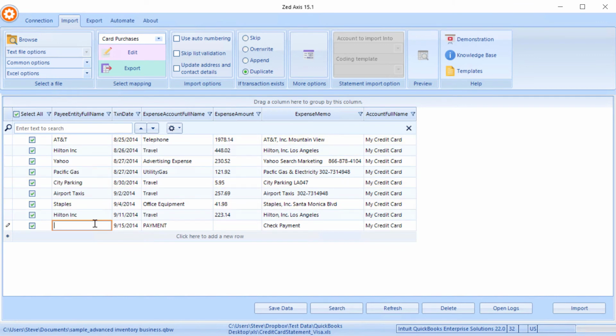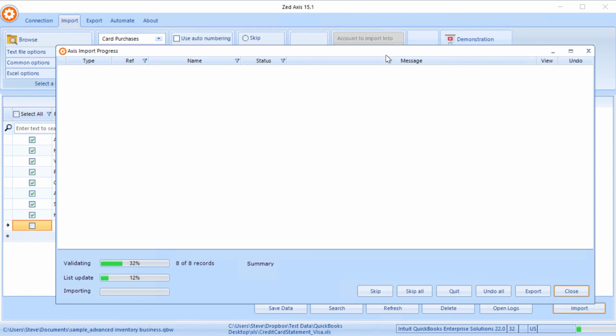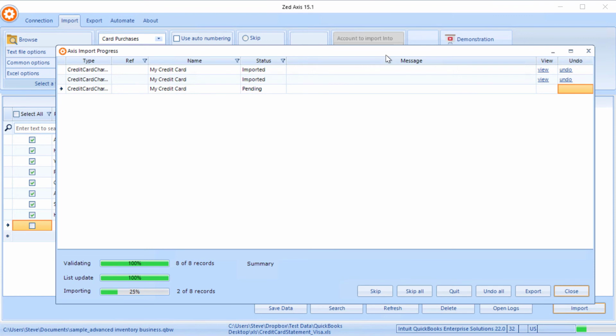Once we've completed that, we can check the rows that we're going to import into QuickBooks. We're going to leave this one out for the moment because this is actually a credit card payment and we're not going to import it as a charge. Clicking on import, Axis will validate the data to make sure it's in the correct format. It will then go through and add in any missing payees or vendors and any missing or unmatched expense accounts in QuickBooks. And the final stage is to import those credit card charges directly into the QuickBooks company file.